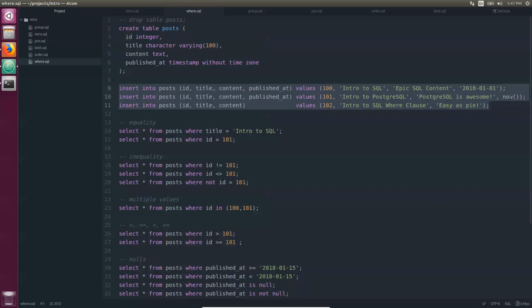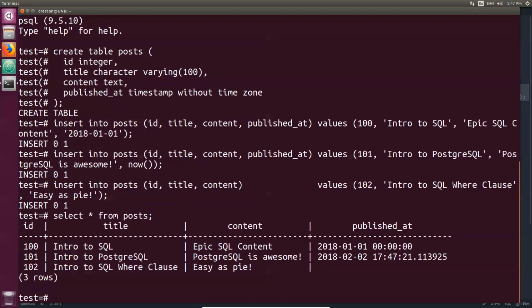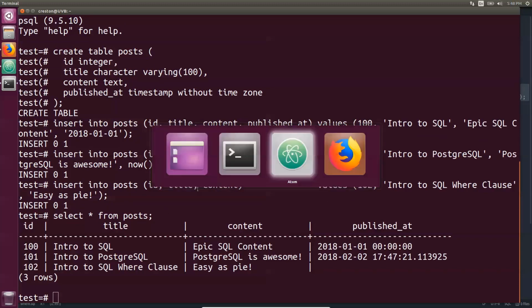You may need to use your own database-specific function if you're wanting to do that, or you may have to use a particular string to insert it into your database. Okay, so now that we have that data in there, let's go ahead and select all. So it should look like this. This is all of our columns from our post table.